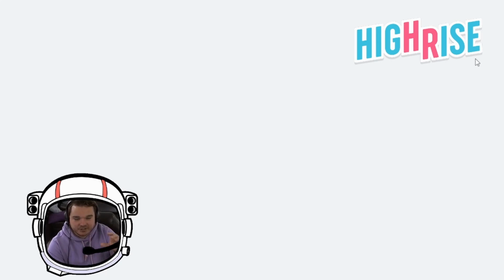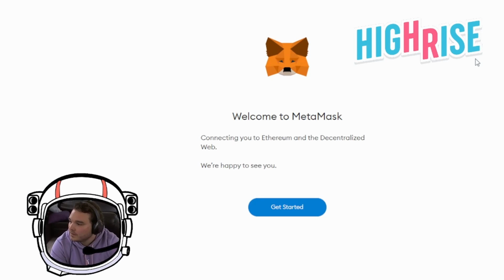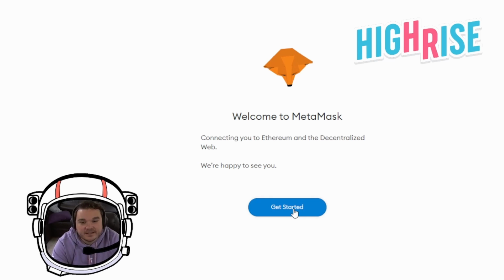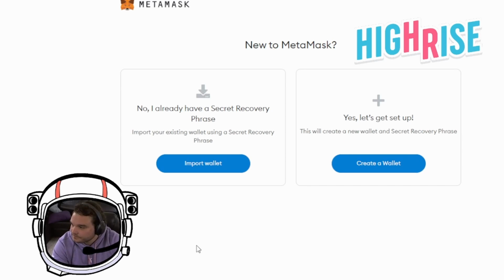So when I click on the extension, it pops up right in the top. You go, welcome to MetaMask, connecting you to Ethereum and decentralized web. We're happy to see you. So here we go. Here is where we set up our online version of MetaMask. We don't need to create a wallet, although we could. If we wanted to go through that and not use the phone, we could create a wallet here. But we can also import our wallet.